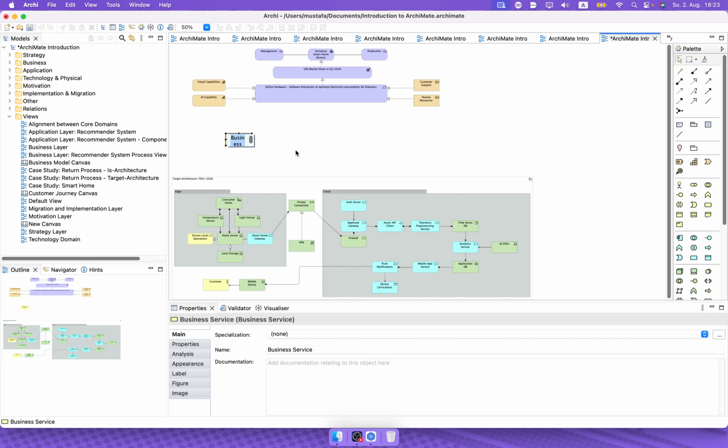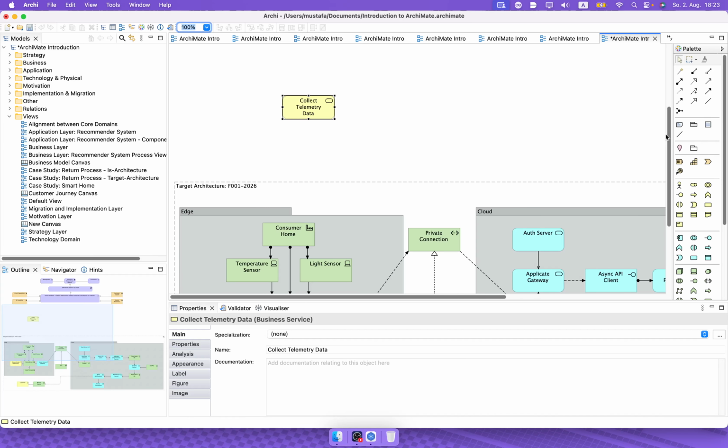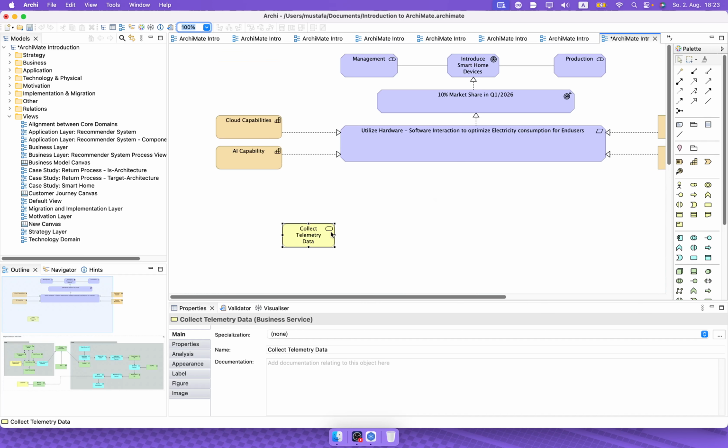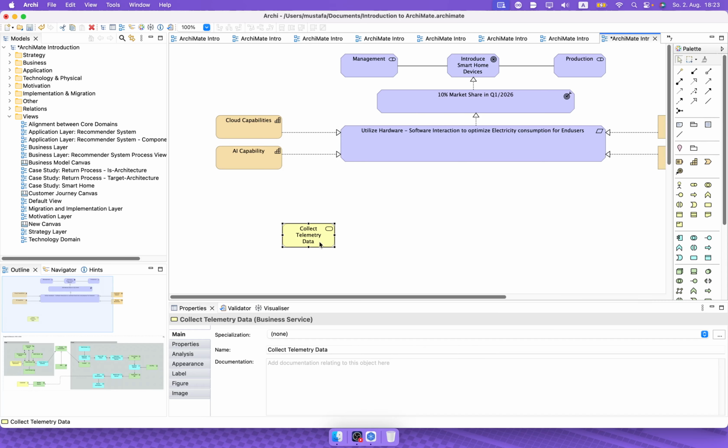In the first step, business service, we will collect telemetry data. Collect data from IoT devices. Let's zoom back out. Here we have the first step. In order to achieve or realize the requirement to utilize the hardware-software interaction to optimize electricity consumption for end users, I will begin by collecting the sensor data readings, collect telemetry data.